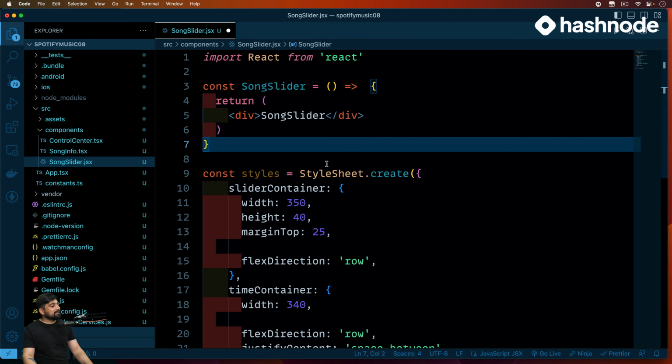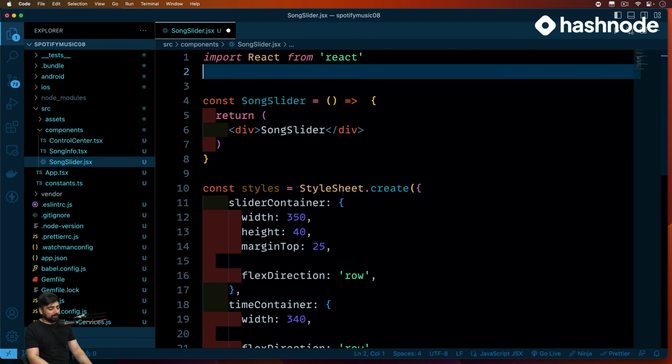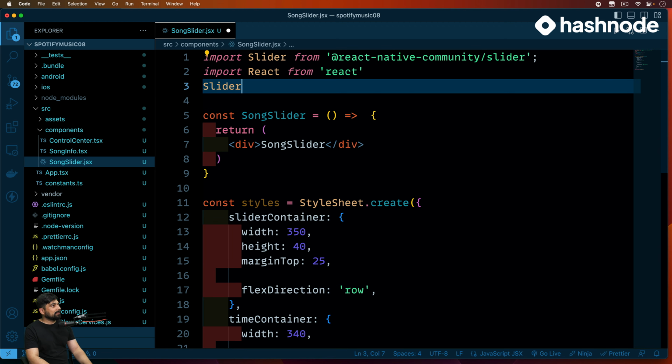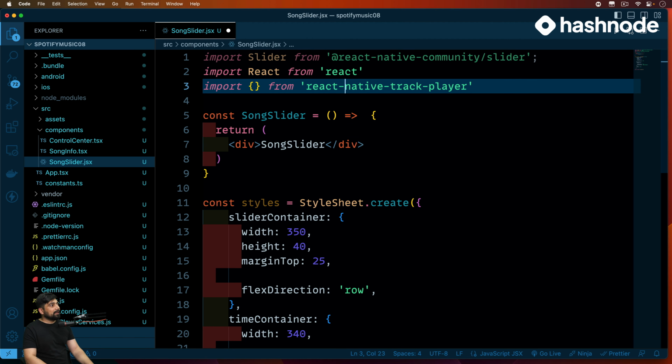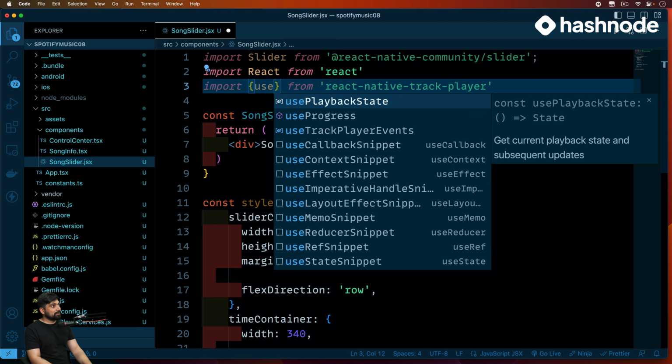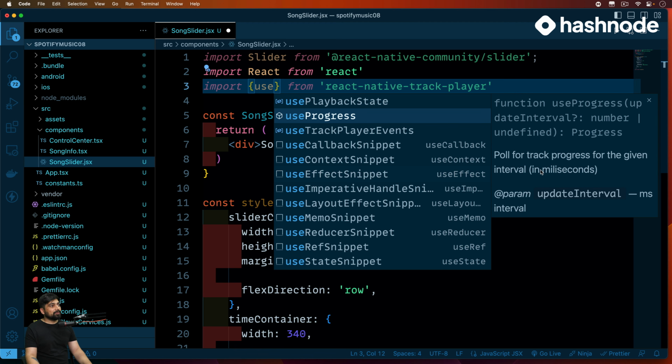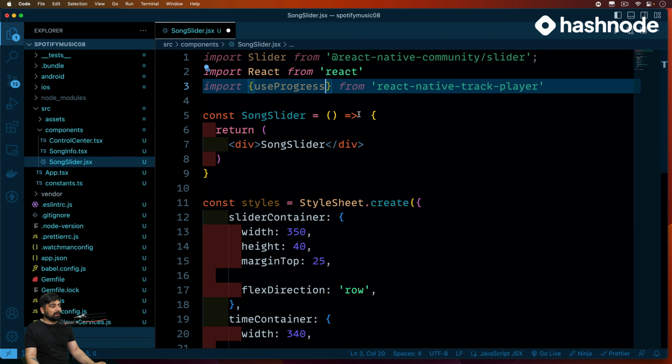All right, first things first, let's bring in the slider. There we go, slider is here. We also need to bring up something from React Native Track Player, so let's go ahead and get that. And this one will be from React Native Track Player. The interesting part about this tracking is it actually gives us this useProgress. And you can see this useProgress is pretty interesting. It gives you all the parameters that you need to keep track of progress. So super simple to go with that.